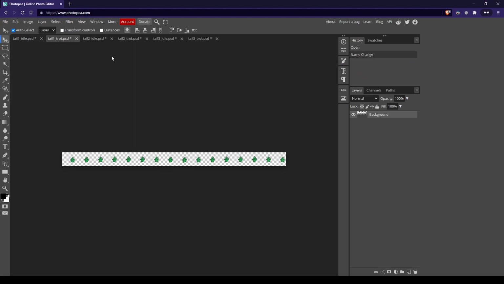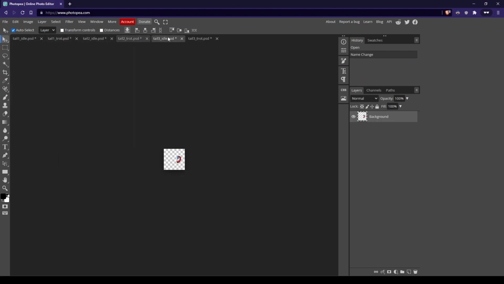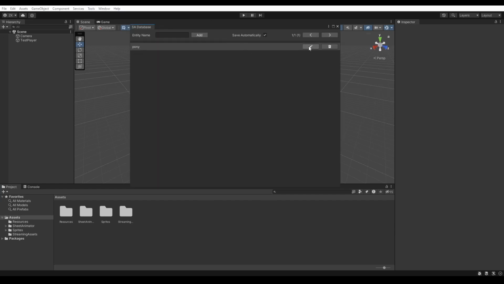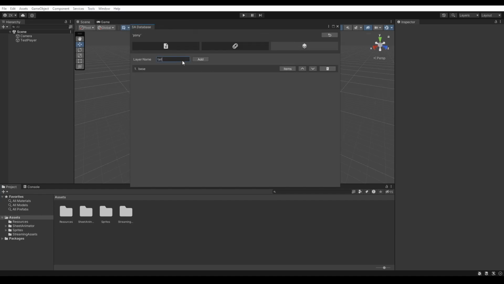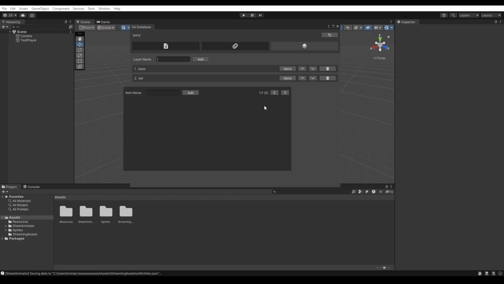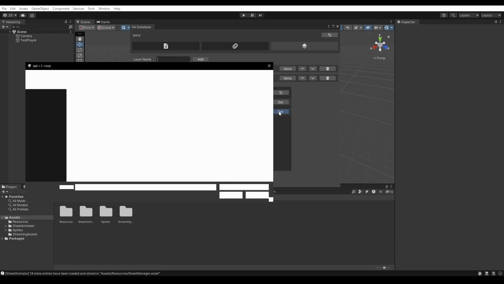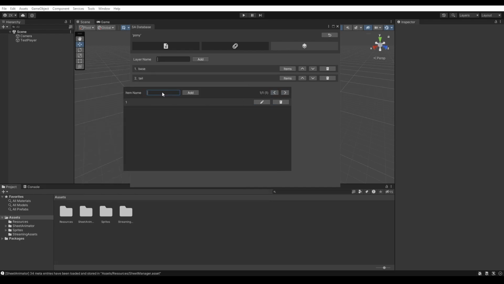I would like to add a tail and have already prepared some different options for my animations. To add these, I'll simply open the database editor again, create a new tail layer and load the PNG files. You can name your entities, animations, layers, and items whatever you want without having to follow me.